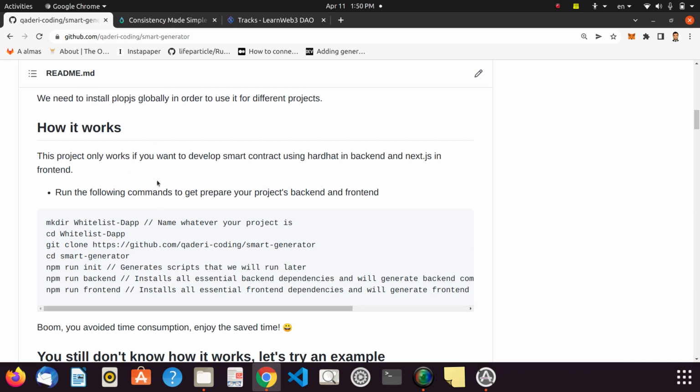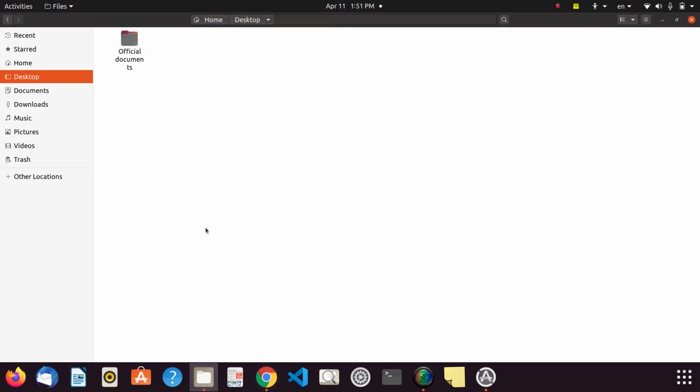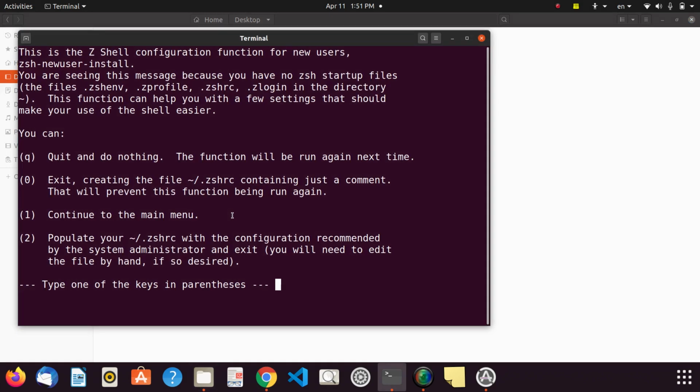So let's see how it works in practice. First, we need to make a root directory. This name is up to you, whatever your project is, whatever area you're going to implement. But as an example, I used whitelist dapp here, and you're familiar with that, and maybe you did that in the sophomore track. So I'm going to make a directory with the name whitelist dapp first to implement this project, where our backend and frontend folders will later go.